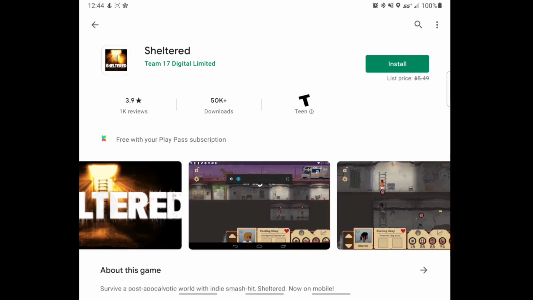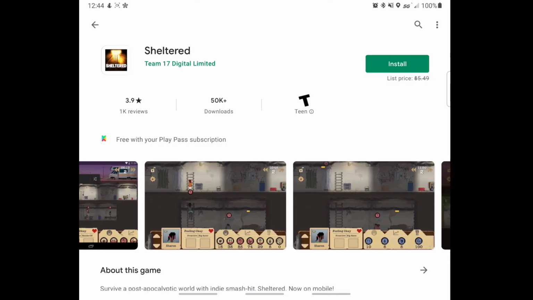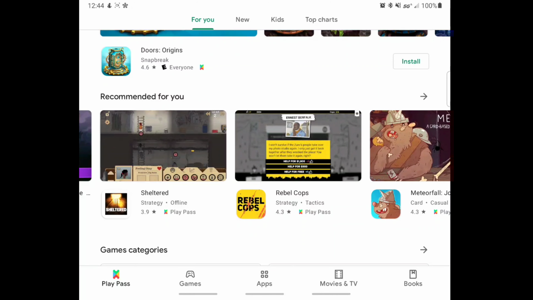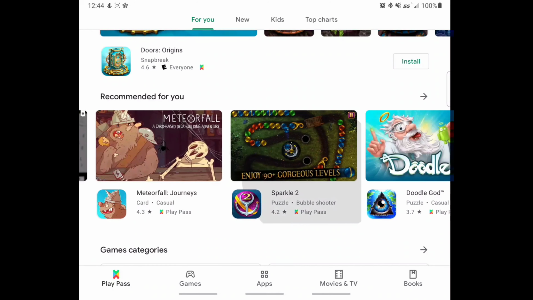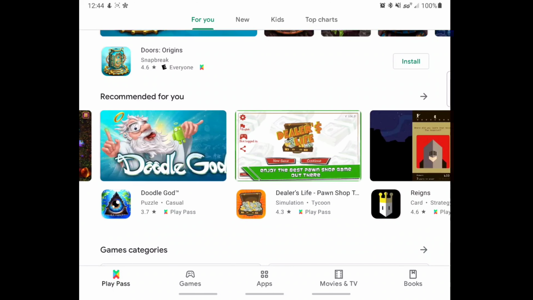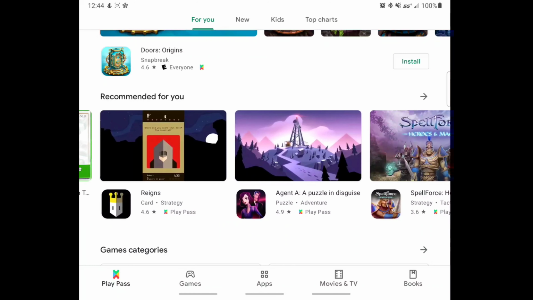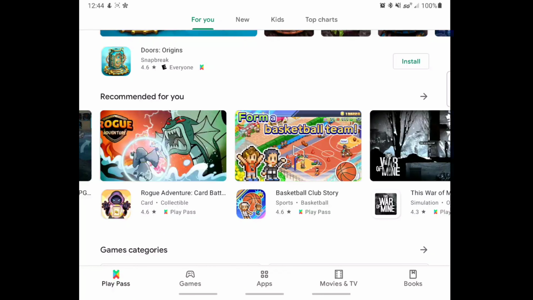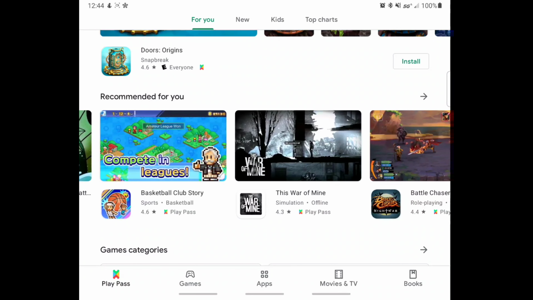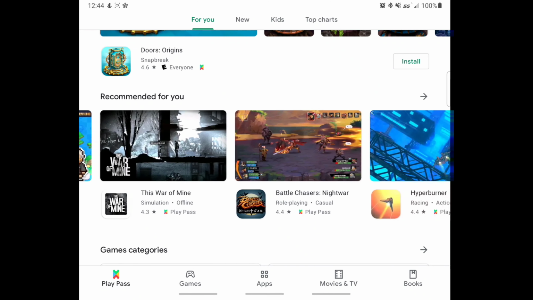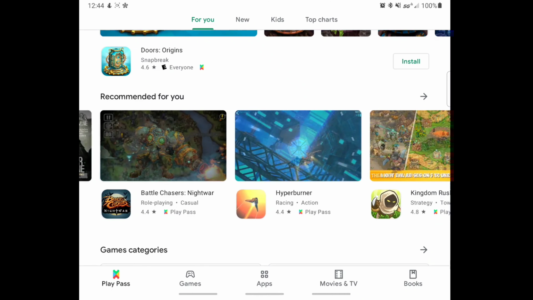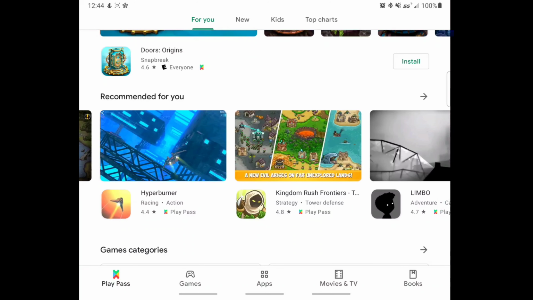They got one called Sheltered. This may be kind of cool. May try that one out. Let's go ahead and keep on going here. Meteor Fall. Just trying to find ingenious games. There's different games you won't find on the regular Play Store. Now, I have tried a couple of them, and it was just like, what? Now, it looked like they may be fun, but sometimes it's like, eh. I just honestly want a little bit more.